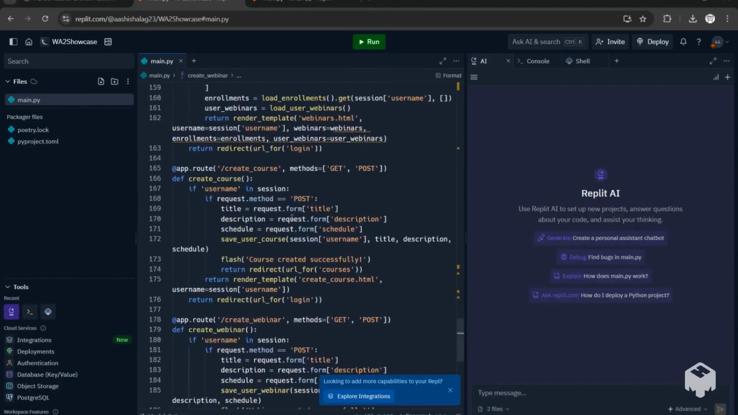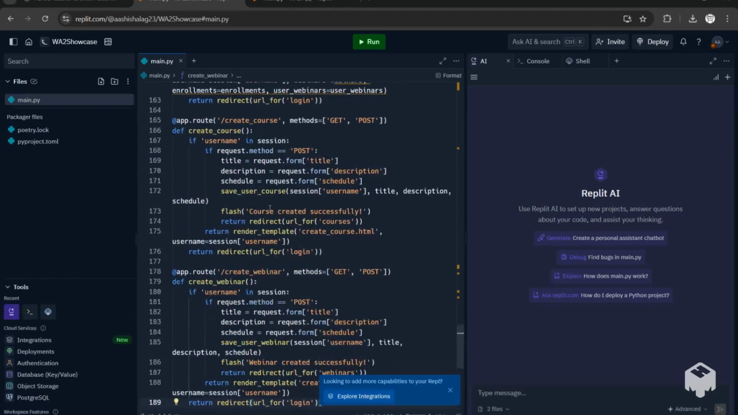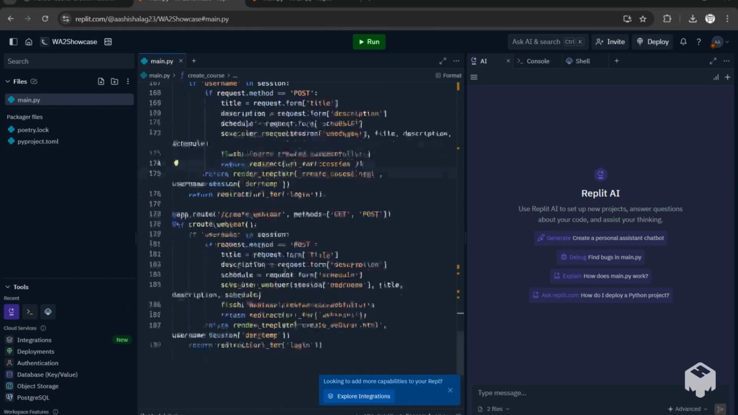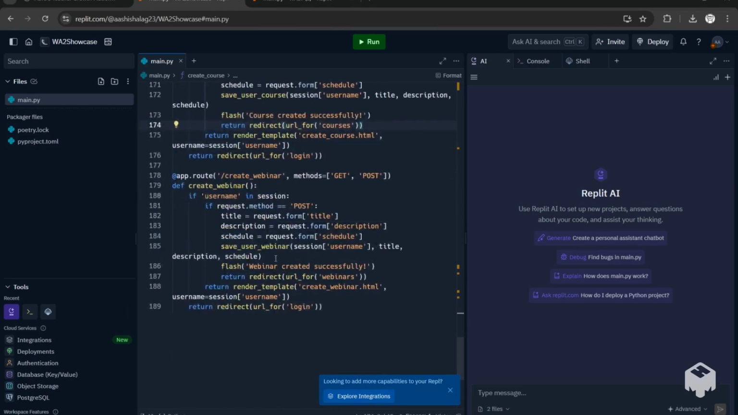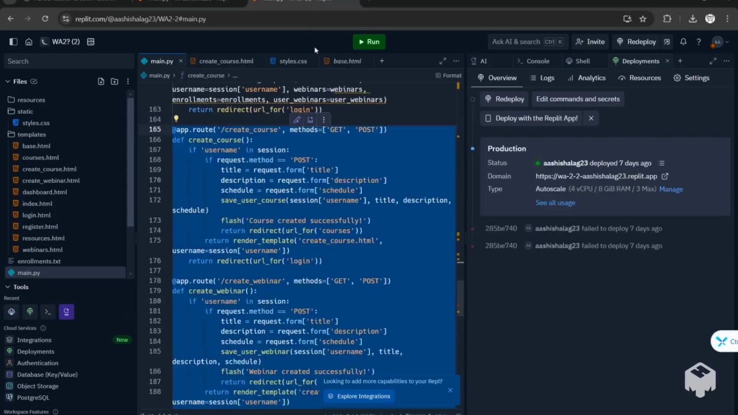So basically it's the same thing for both, but you saw earlier in the walkthrough that it'll ask you to create your course and the description and the date. So after all that, it would say course created successfully, and it will show up in the courses page, and it'll be the same for webinars.